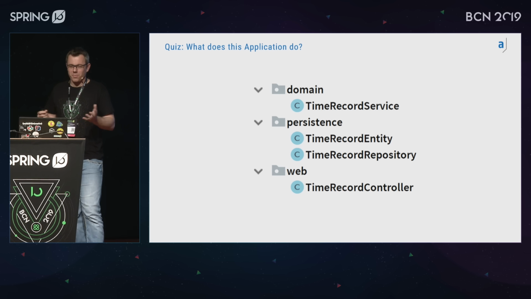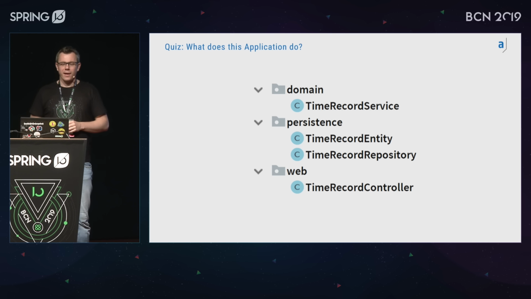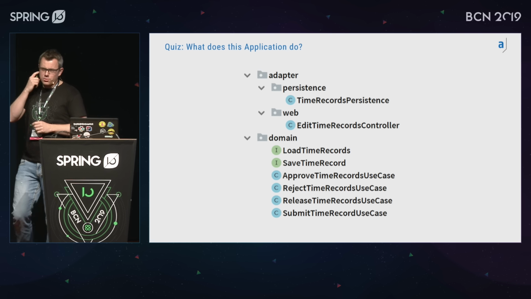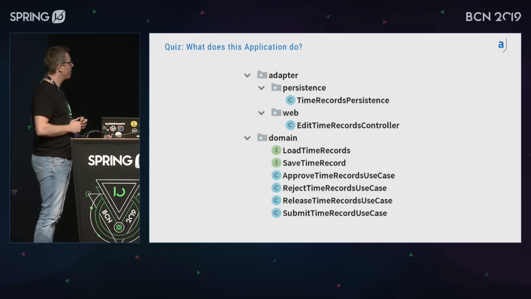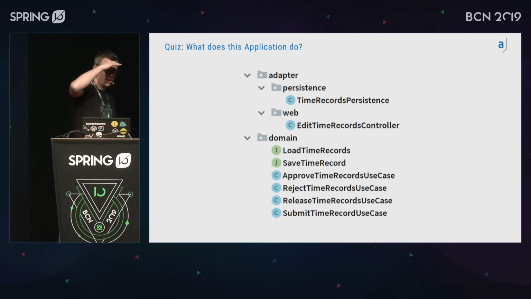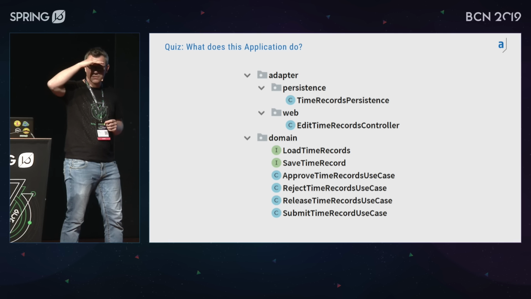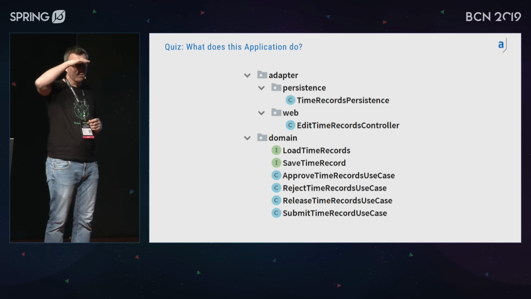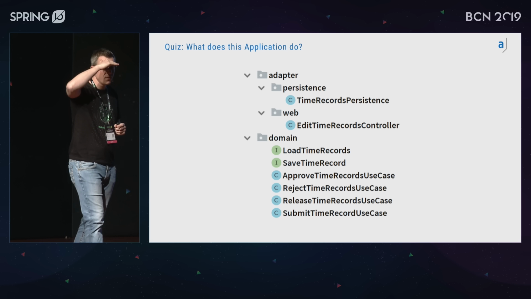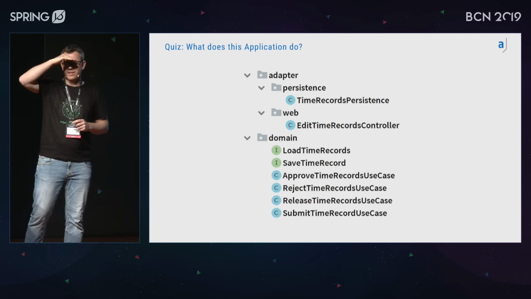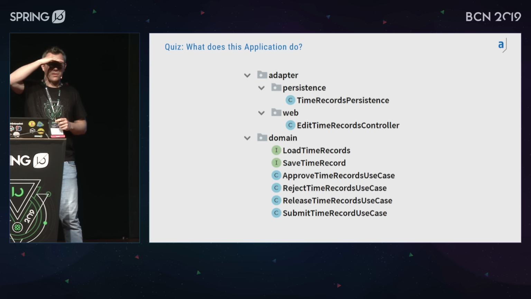It does something, we have a service, it does something with time records, but what's a time record? I don't know. What do we do with these time records? I don't know. If we split it up in use cases instead, we get this. Can anyone tell now what this application does? Pardon? Yes, manages time records. We can even probably go one level deeper.